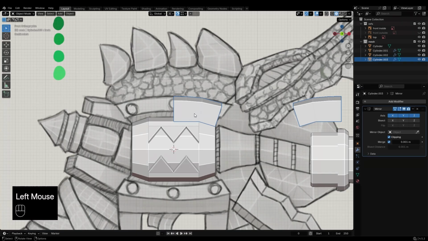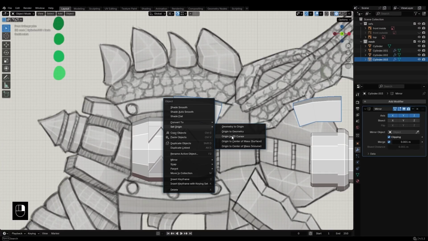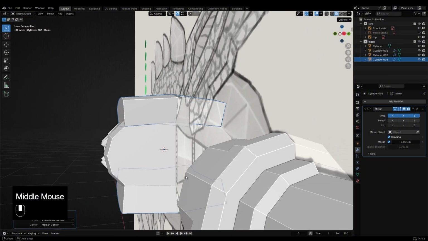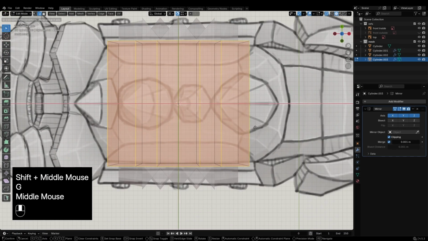Earlier, we placed the 3D cursor at the center, so now we can use that. Go back to Object Mode, right-click, choose Set Origin, then select Origin to 3D Cursor. Now, the mirror should work correctly. Finally, continue adjusting and shaping the mesh to match the reference.